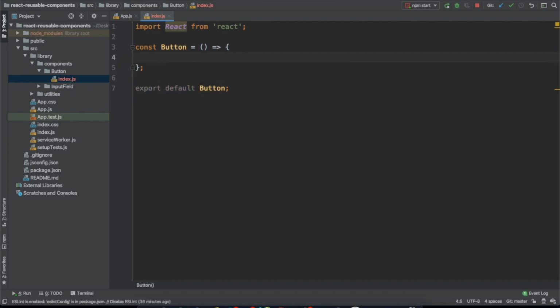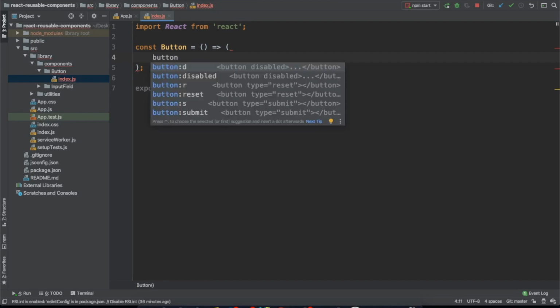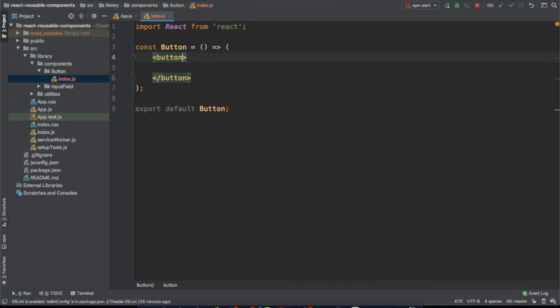Here, what we need is a button component of HTML which has Bootstrap classes for styling. Currently we will use Bootstrap for styling, but you can also create your own styling, which can be consistent for the whole application. We just need to return the HTML, so we don't need the curly braces there. We will just create it as button, and this will take the class of button.